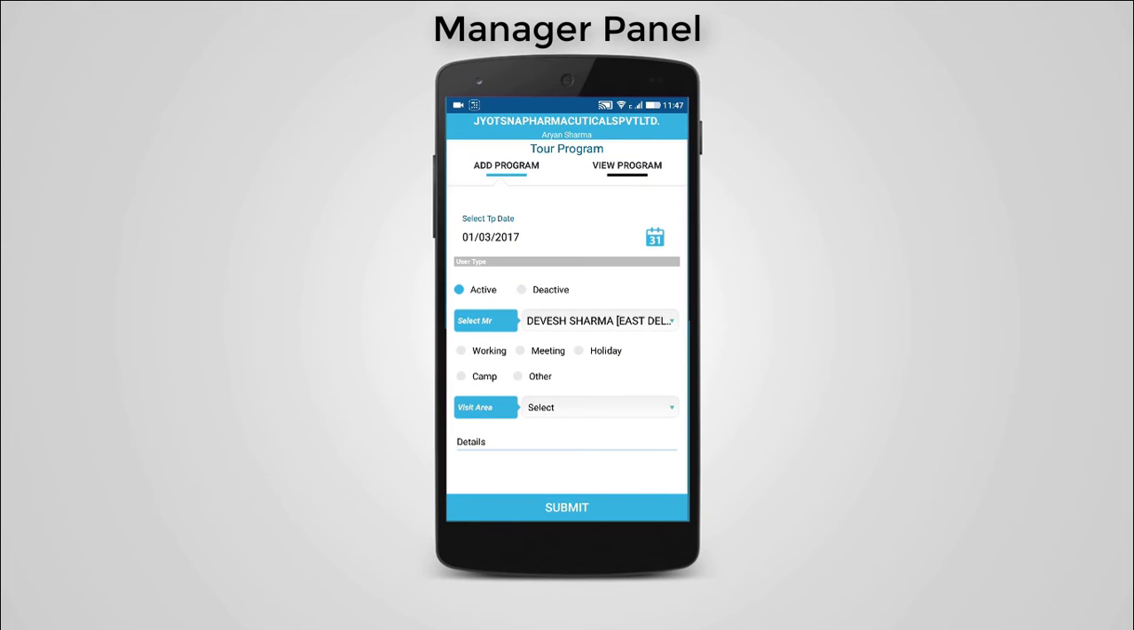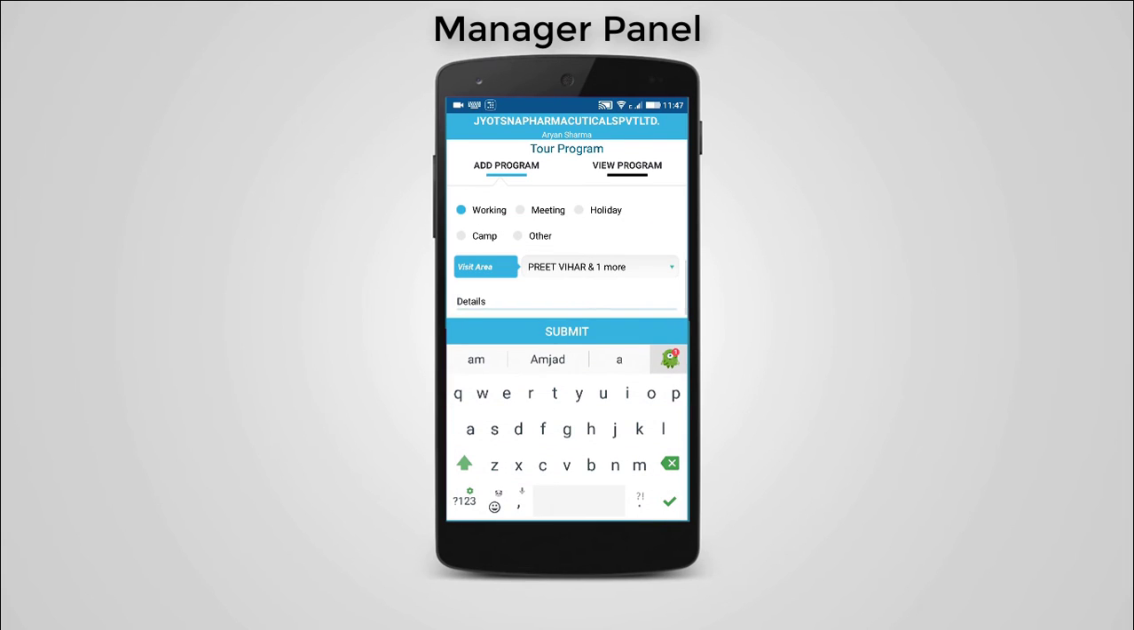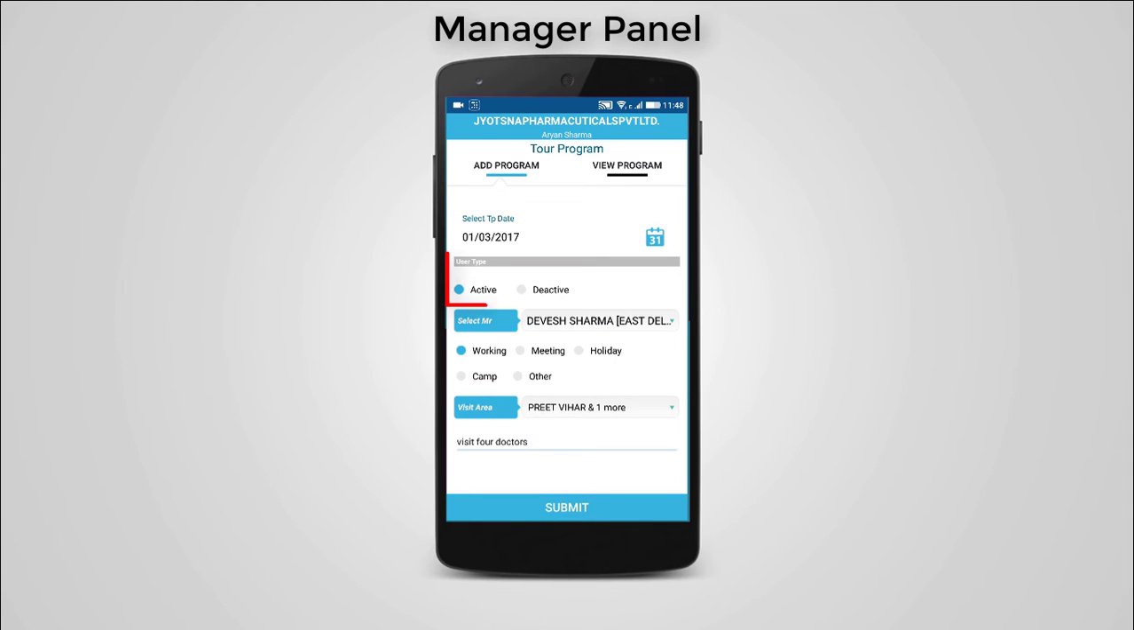Then you will select the type of working that will be done, like working, meeting, holiday, camp or other. Then in visit area, the list of those areas will appear which are under Devesh Sharma. So Devesh Sharma and I will be working in Lakshmi Nagar area and Preet Vihar area. Then there's this space where you can define any information or details regarding the tour program. If you want to work with any deactive MR, then you can select deactive and do the entry of the tour program with that deactive user. Then after filling the tour program, tap on submit.